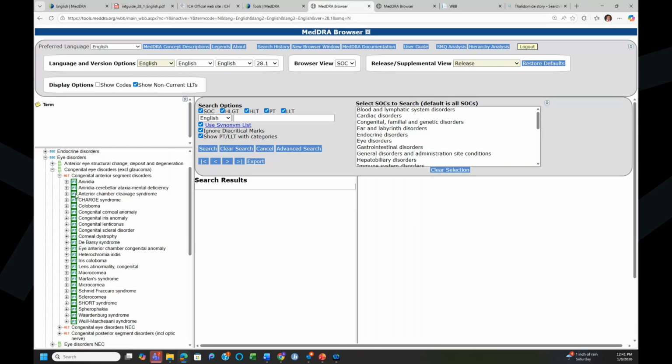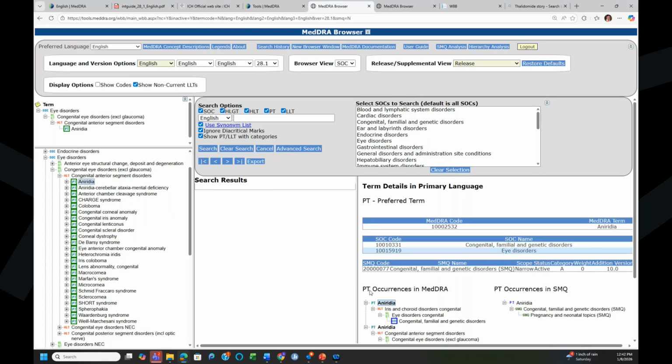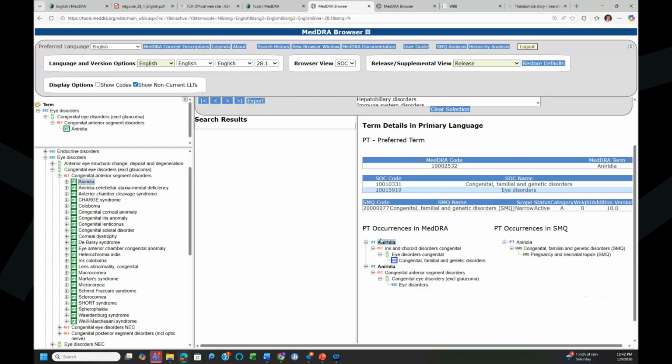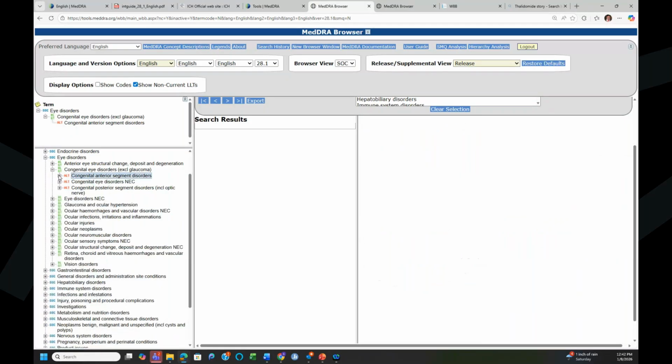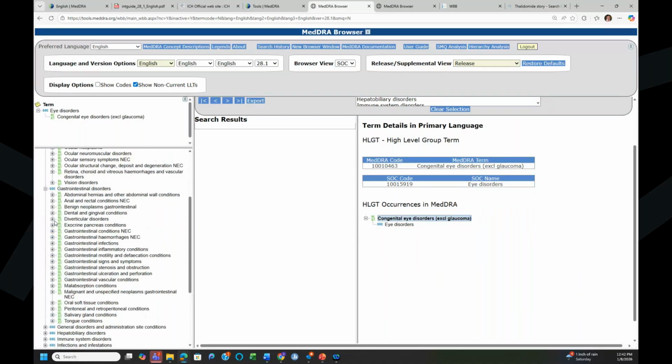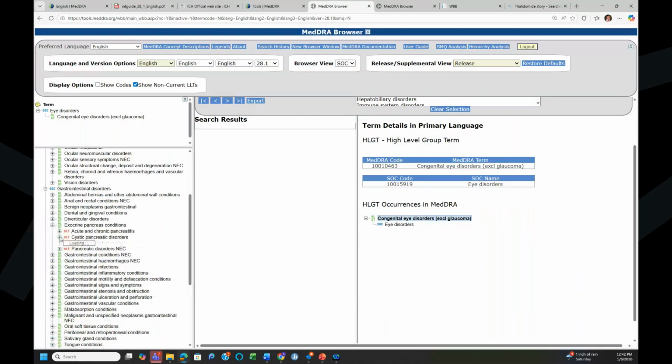So I see all of these PTs with a green box, which I expect to be a green box because they are congenital. And if I click on them, I'm going to see on my term details panel here on the right-hand side that the primary link is the congenital system organ class. The secondary link is eye disorders. Let's do other colors. So let me take you out of the congenital. Let's go into gastrointestinal, for example. What about exocrine, cystic pancreatic?